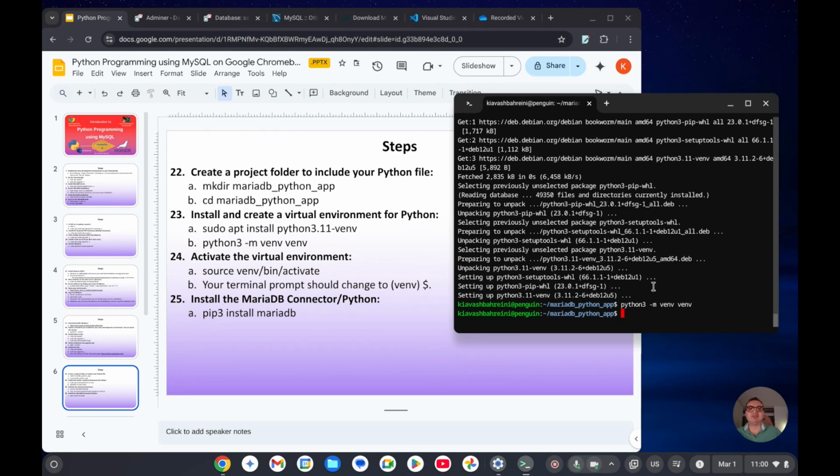So we have installed, and also now we have created it. Then we need to activate the virtual environment. In order to activate the virtual environment, we just use source venv, which we have already created here. So we say source venv/bin/activate, and then press enter. In that case we have activated our virtual environment.